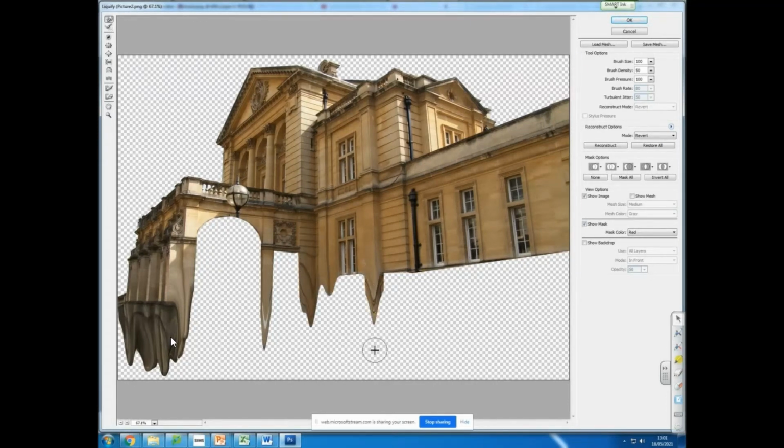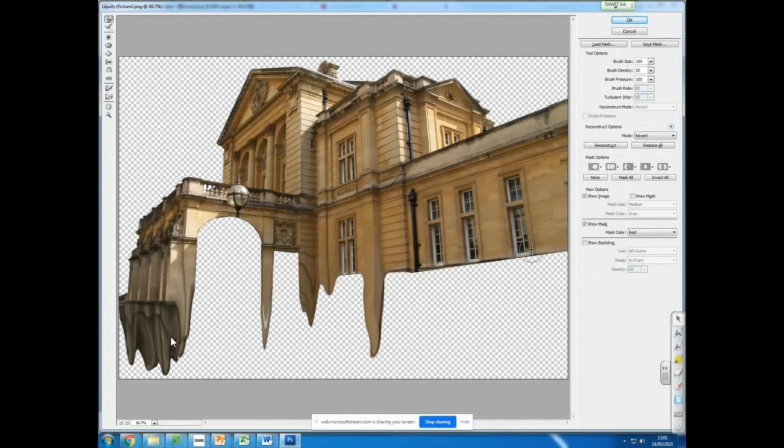Try to play with the shapes that are in your image. So for example, if there's an arch, then try to keep that nice archway there, so that you get these nice negative space shapes.